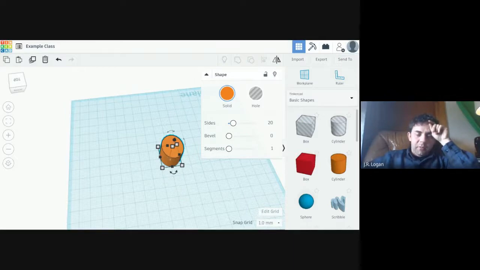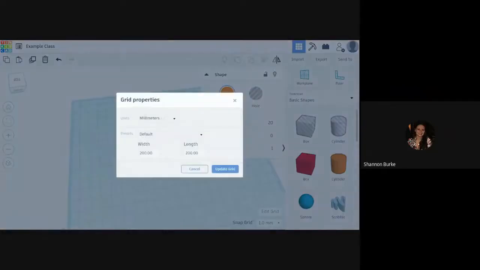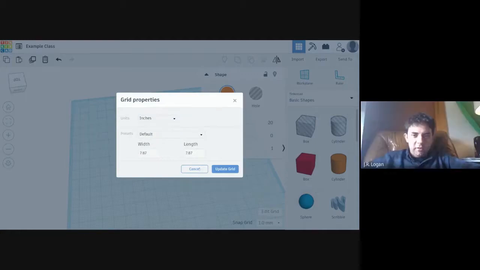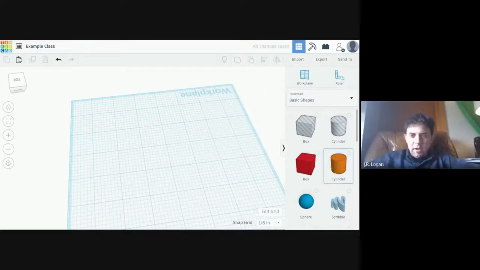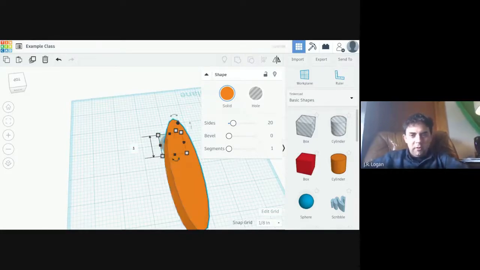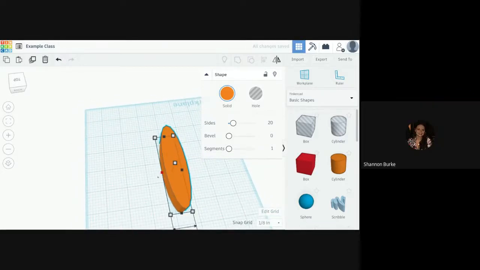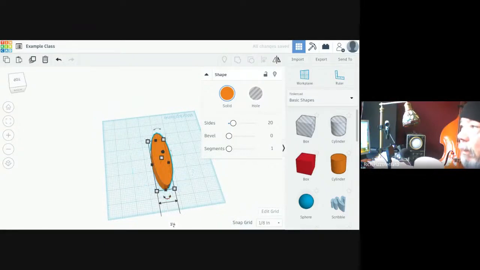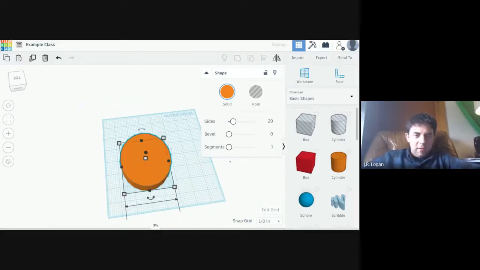So I don't know, how many millimeters is a coffee mug? Somebody know? Probably like... We'll go to inches since we're in... no, 100 would be 4 inches. Yeah. So I just changed the grid over to inches. So I'm going to say 4 inches by 3.5 inches for a big cup diameter. Okay, so we'll go 3.5.